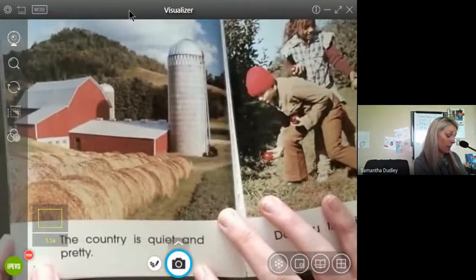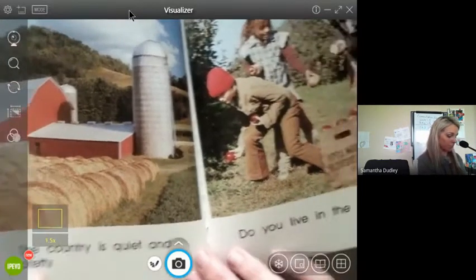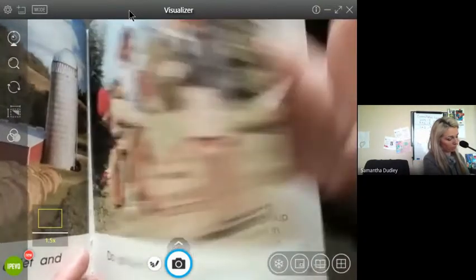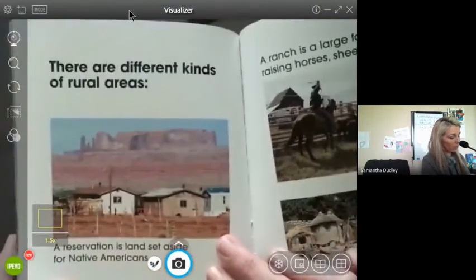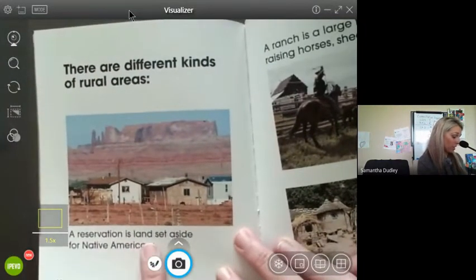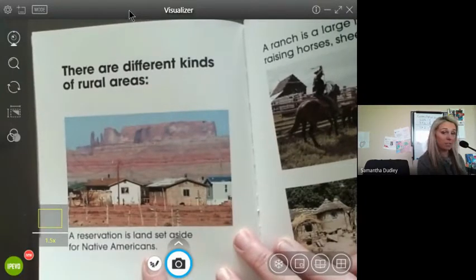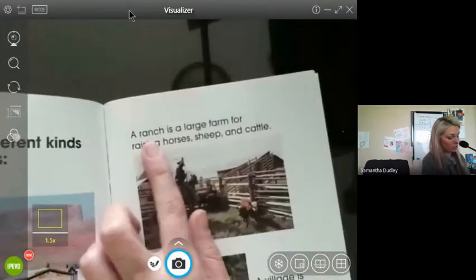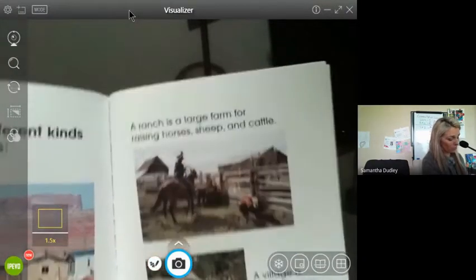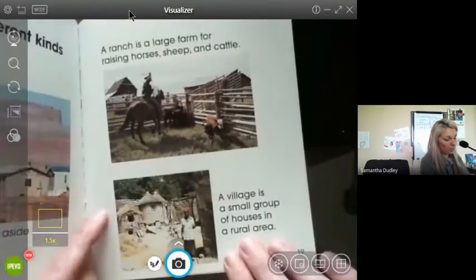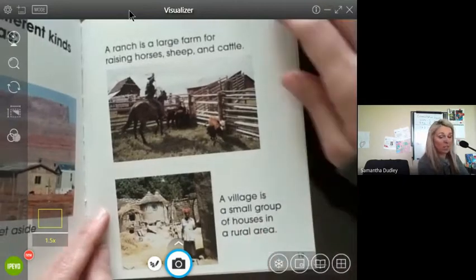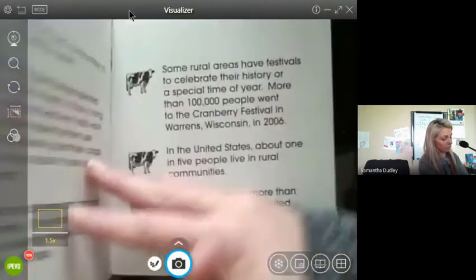The country is quiet and pretty. Do you live in the country? There are different kinds of rural areas. A reservation is a land set aside for Native Americans. A ranch is a large farm for raising horses, sheep, and cattle. A different type of rural area is a village. And a village is a small group of houses in a rural area.